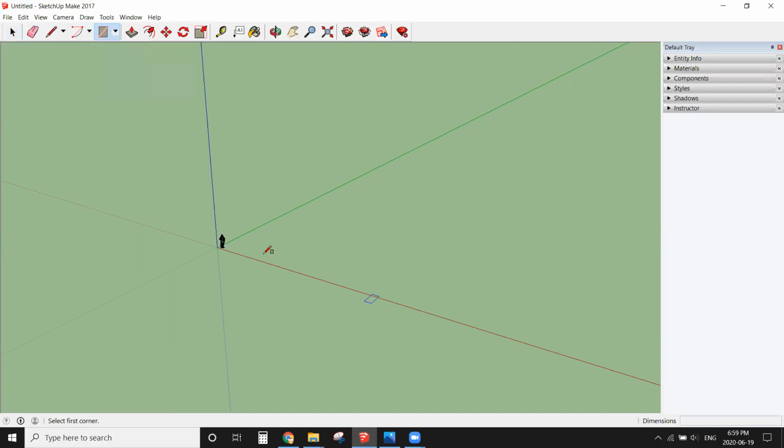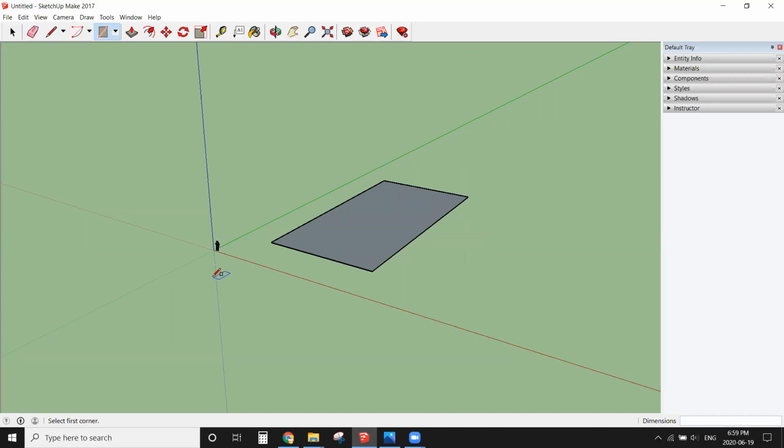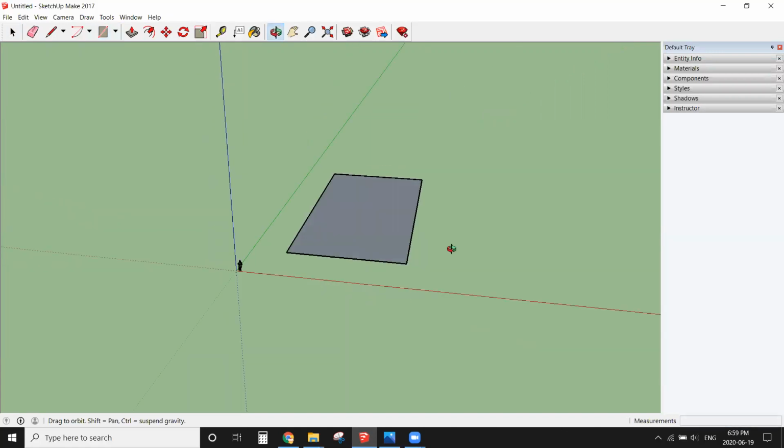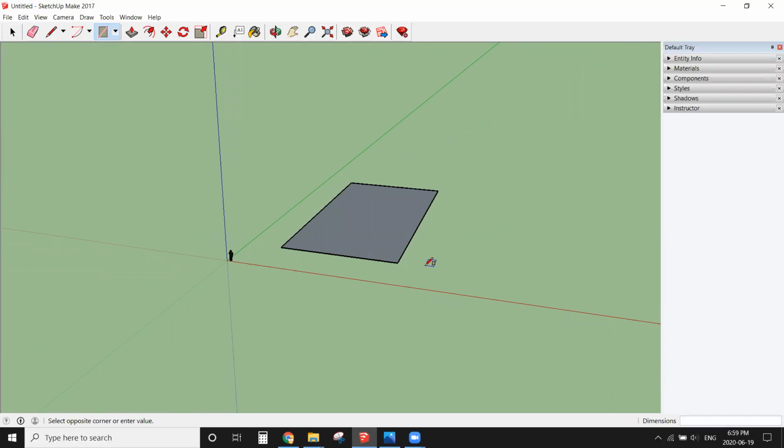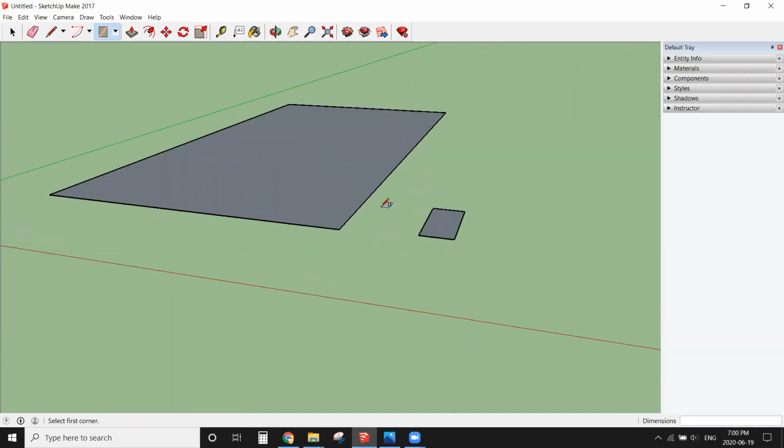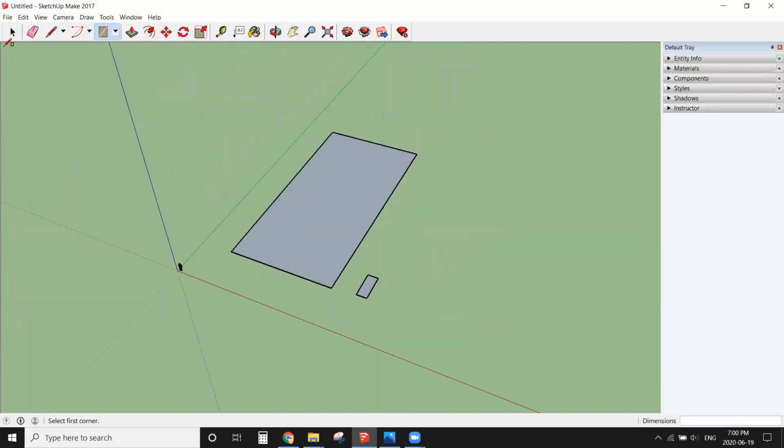So if we click rectangle, you can start by clicking down with your mouse and you can drag and create any size rectangle you want. If we want to create a specific size, you will click down and then you can type in 2 meters, 5 meters, enter, and it will create the exact size that you require. Okay, let's delete those.